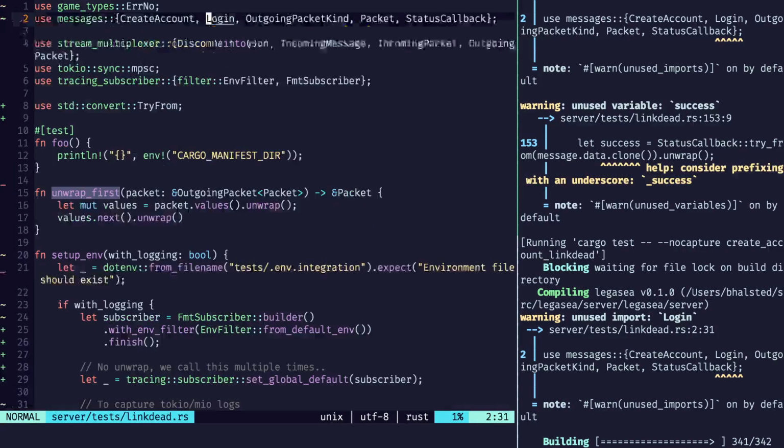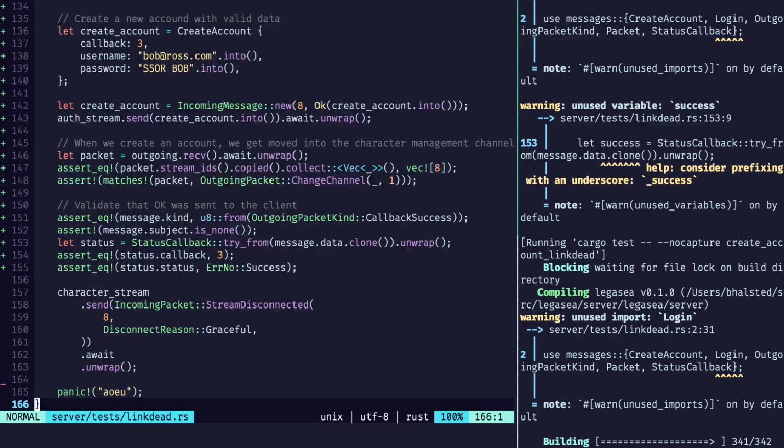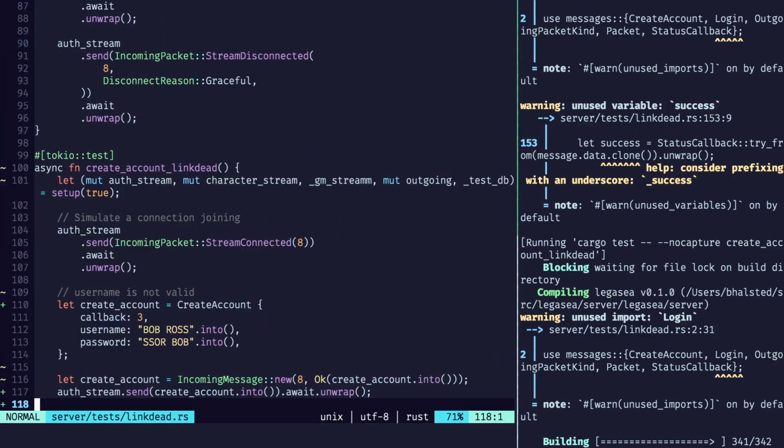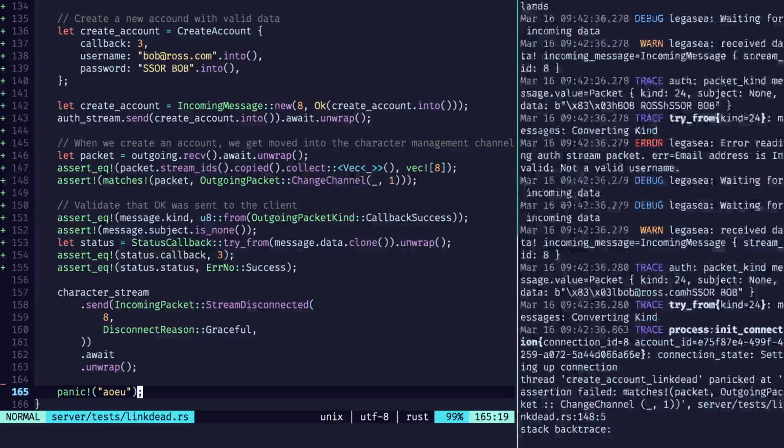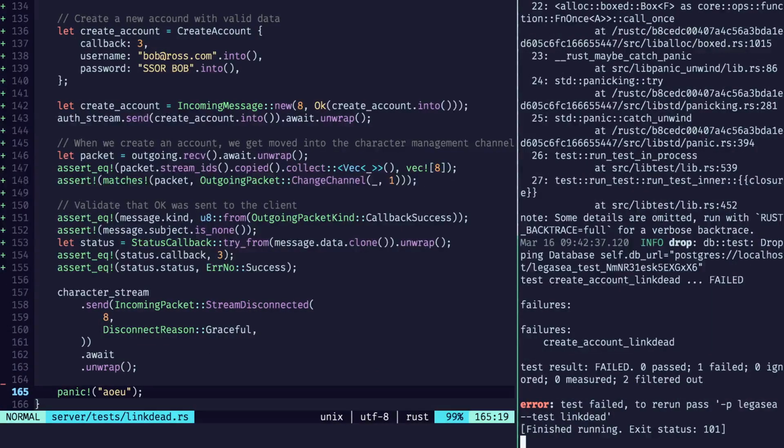I'm still not using login. Yeah. How do I rename this? Create account link dead. Right, it's still panicking though. Oh, got a lot going on there.